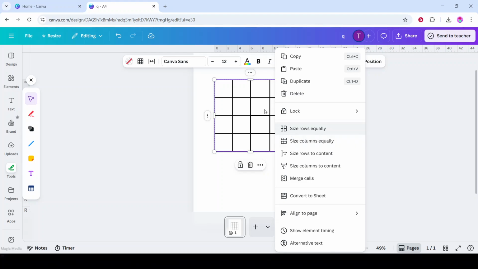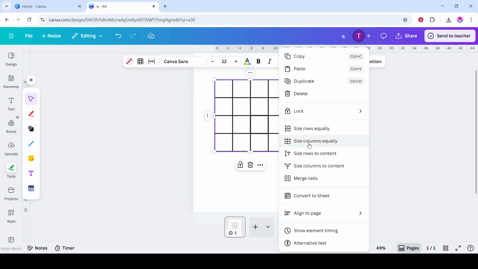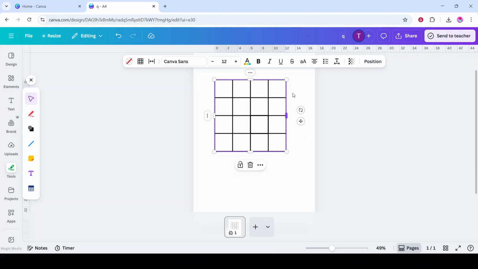Or choose Size Rows Equally to make every row the same height. This is perfect when you want uniformity across the entire table, especially in reports or price lists where alignment matters.